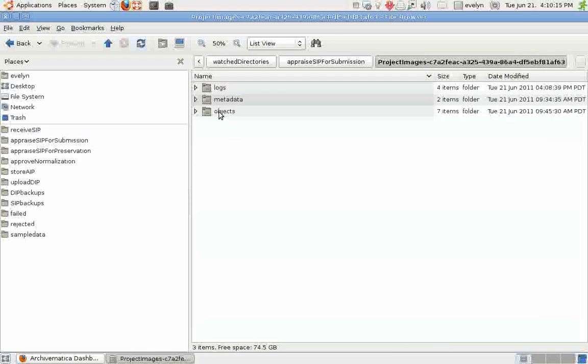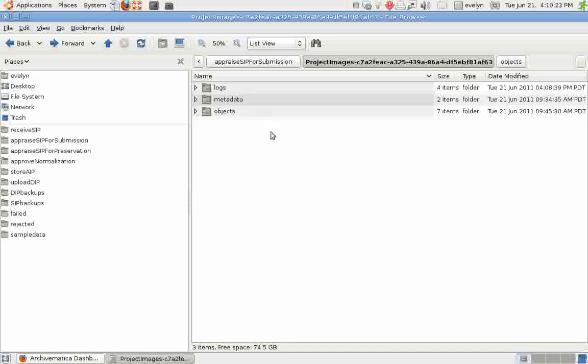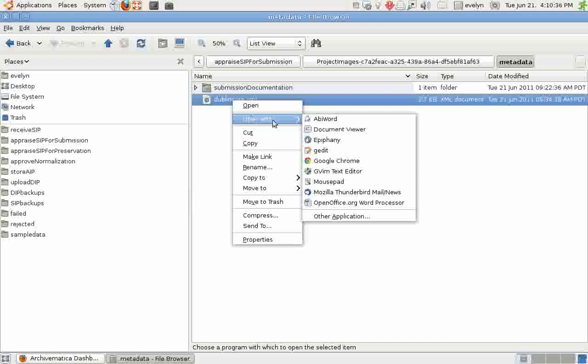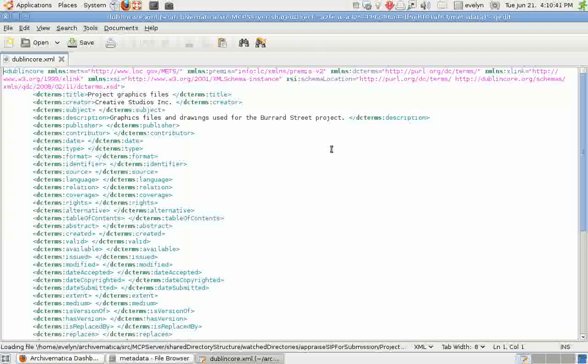It has three subdirectories: the objects, which are the actual objects that are going to be preserved; logs, which will contain processing logs that are generated during processing of the SIP; and the metadata subdirectory, which contains our Dublin Core XML file and the submission documentation folder. We can open up the XML file. I'm not going to enter any metadata during this screencast, but you can see that there is already some metadata in the file, including a title, project graphics files, a creator, and a description.